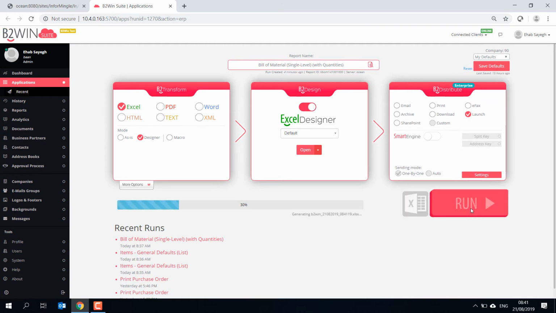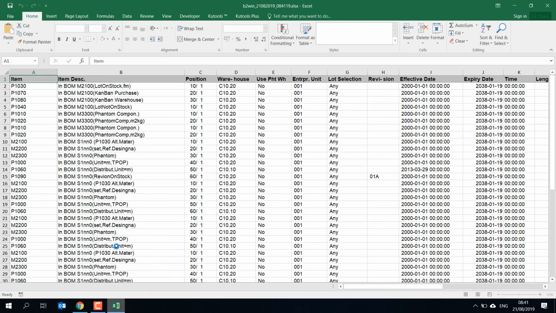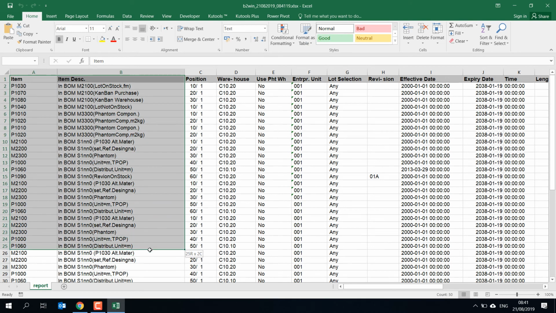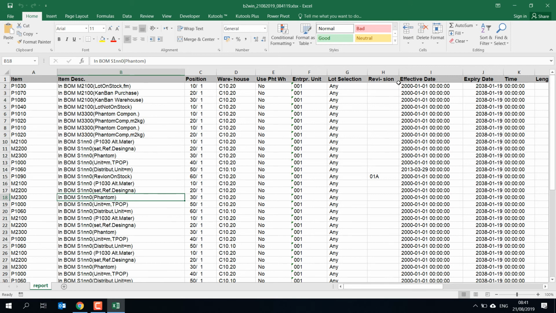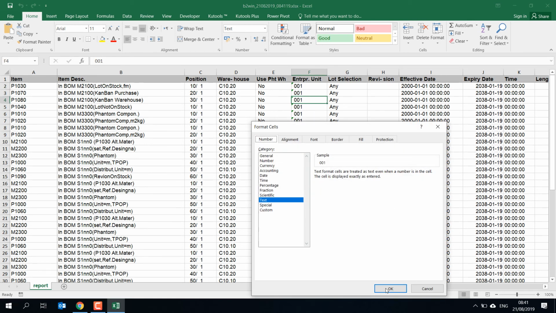When we print the report into Excel, this is what we get. Item and item description were pivoted and became columns. Multi-line data become 2 columns next to each other. Leading zero is kept because we set the data type to text.